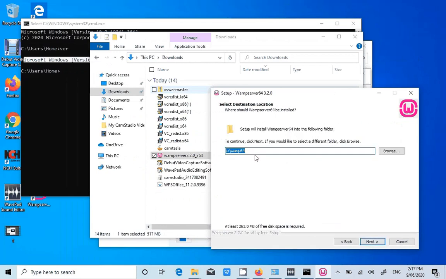I am installing in the default directory itself, C:\wamp64.